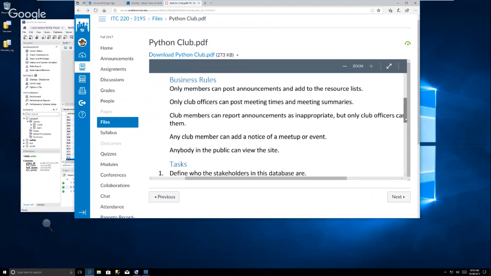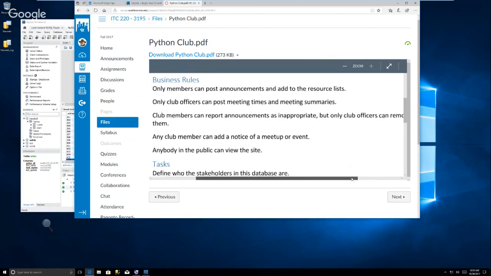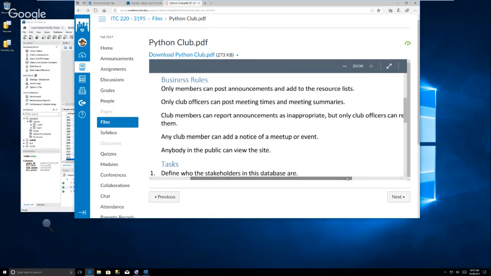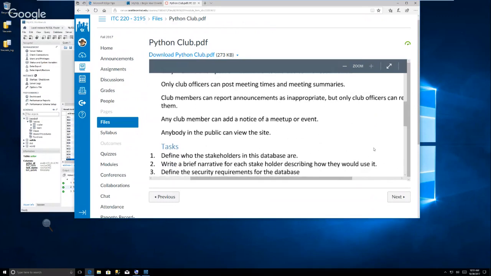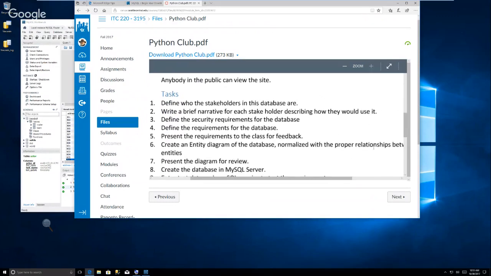So these are some basic rules. Only members can post announcements. So one of the things you'll probably need is a members table, right? Keep track of who the members are. And then only club officers can post meetings and meeting summaries. So among the members, some will be officers. Club members can report announcements as inappropriate, but only club officers can, I think, cancel them or remove them. Any club member can add a notice of a meetup or an event, and anybody can publicly view the site.